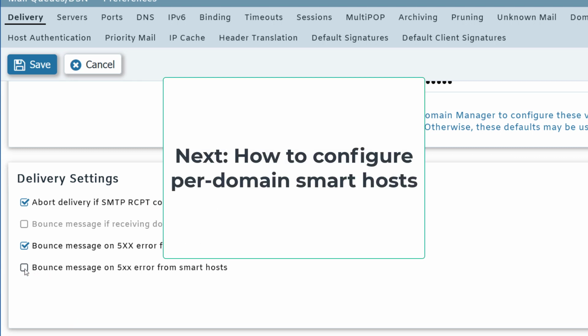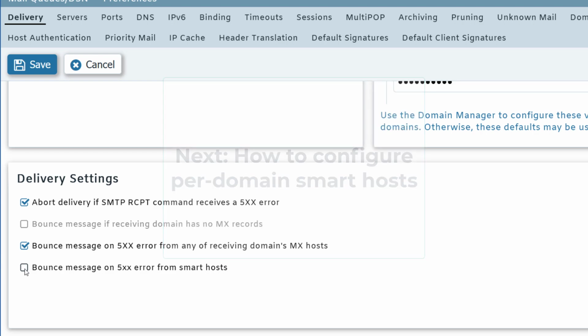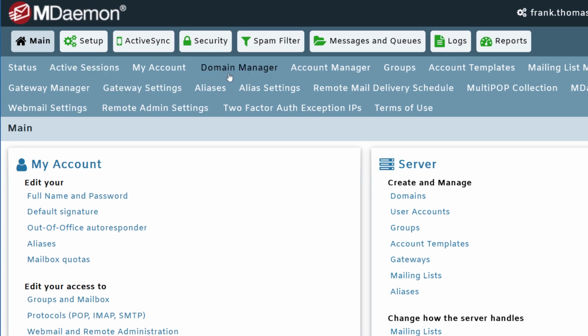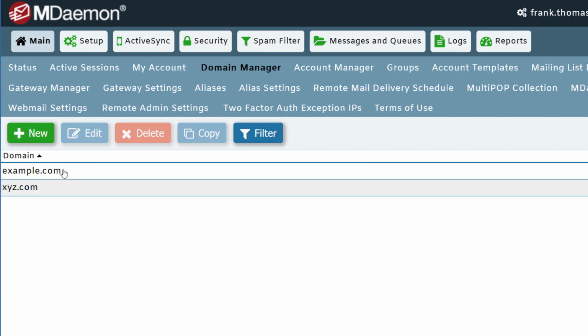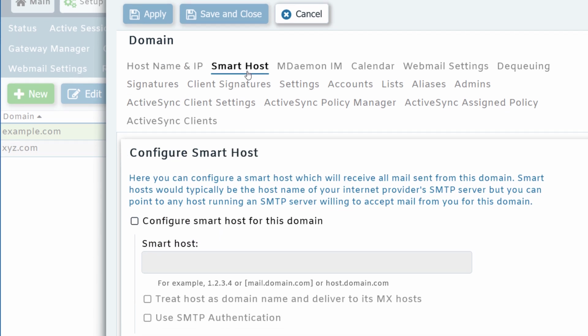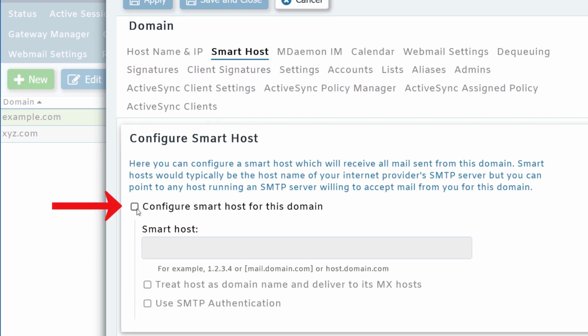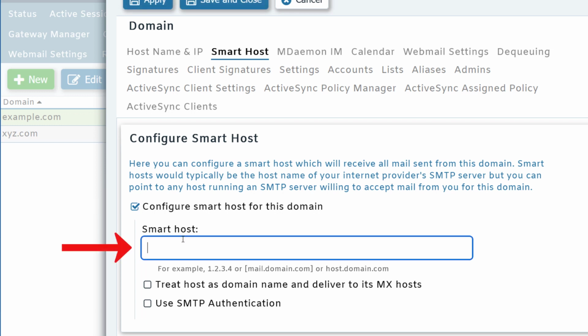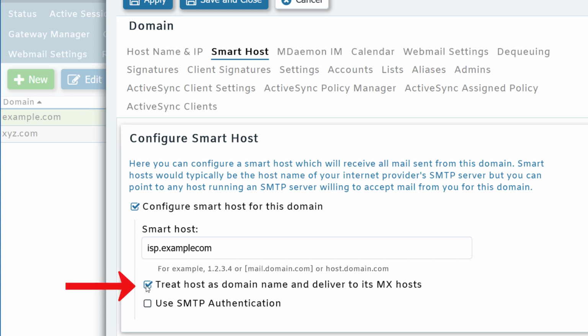Now that we've discussed how to configure a default smart host, let's go over how to configure a smart host for each domain. Under the main menu, click on Domain Manager and select the domain to which you would like to assign a smart host. Click on the Edit button and then click on Smart Host as shown here. Then simply check the box to configure a smart host for this domain and then enter the smart host IP address or host name. You can optionally check this box to perform an MX record lookup on the smart host domain and deliver mail to the host name specified in its MX record.